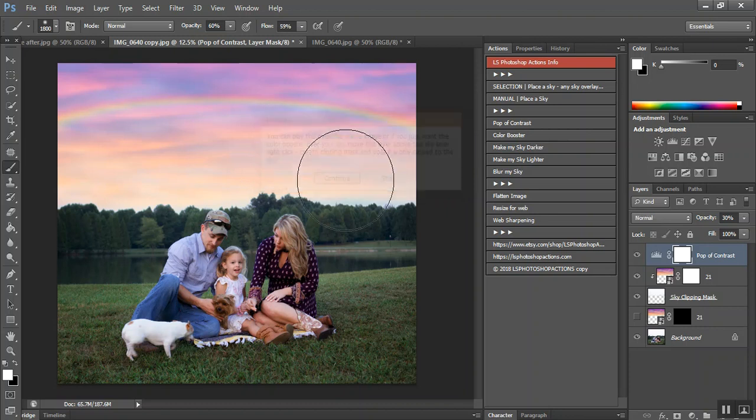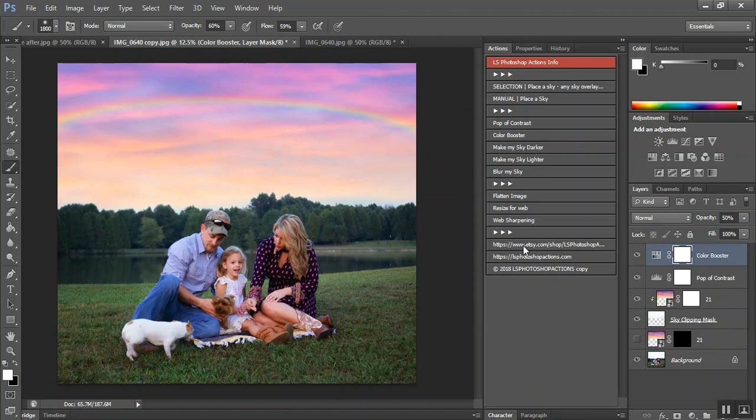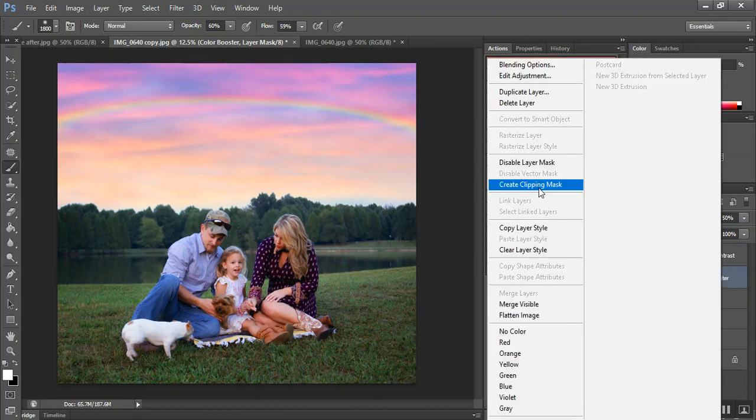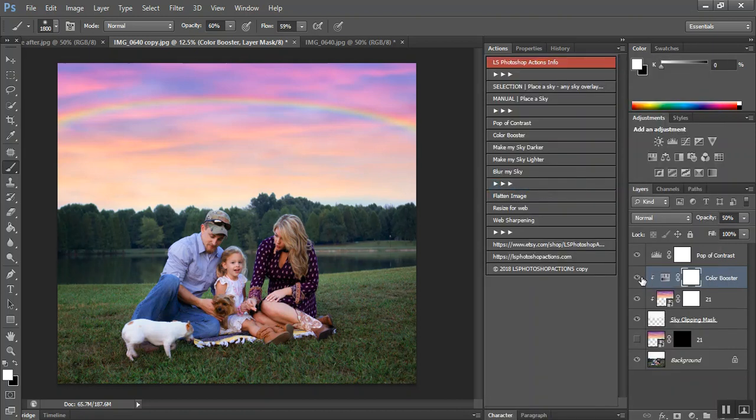So I will show you what I'm talking about. Right now this color booster is applied to the entire image. We want it just on our sky, right? So we're going to drag it over our sky, right click, and then click create clipping mask. And now the color booster is only applied to your sky.